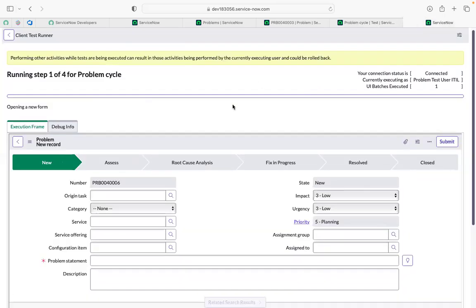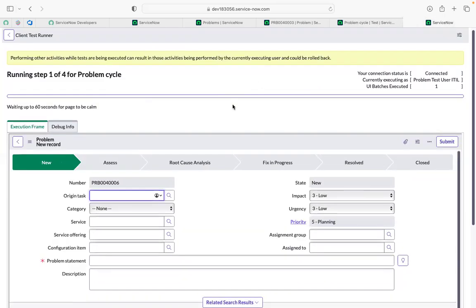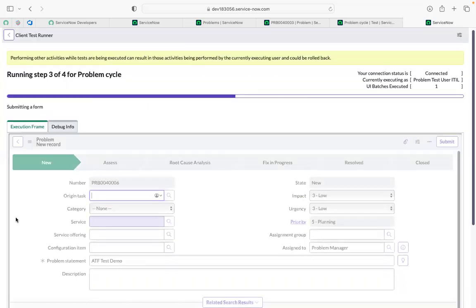If we go here, now the form has been opened. Then in setting field values, if you can see, problem manager and ATF test demo has been successfully added.